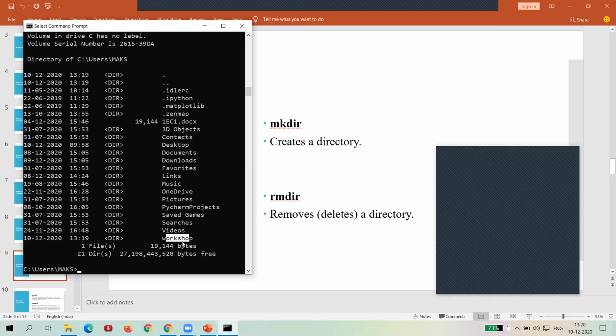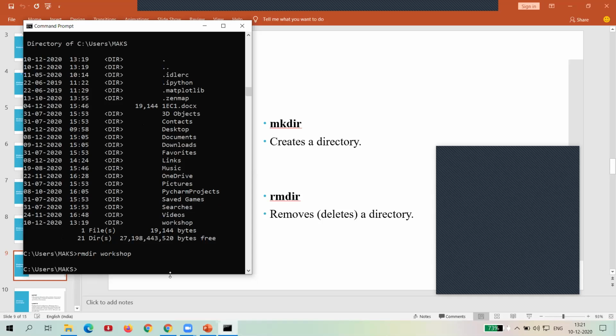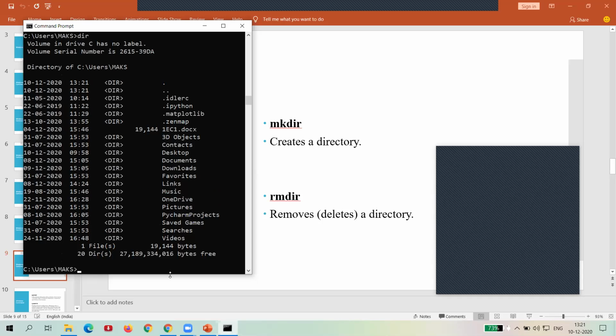Now, for example, I have to delete all those files. Then I have to write del, then all the file names with their extensions. And so that deletes all those separate files. But if I have to delete the specific workshop folder, then the delete command will not work. Then I have to use rmdir and the folder name. Now you can see the workshop folder is removed. We go to the directory. Now you can see after the video folder, the workshop folder is not available.